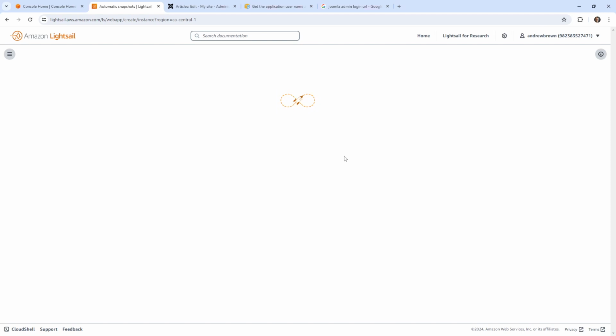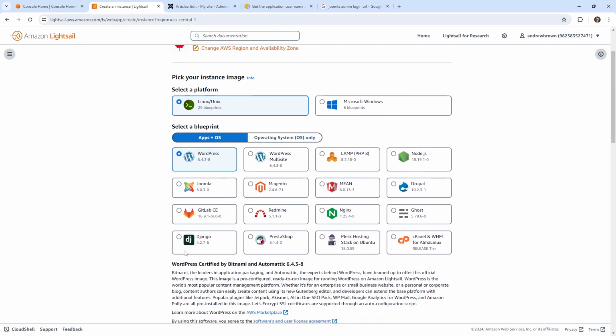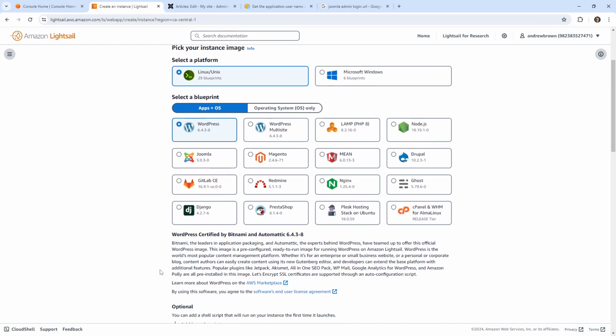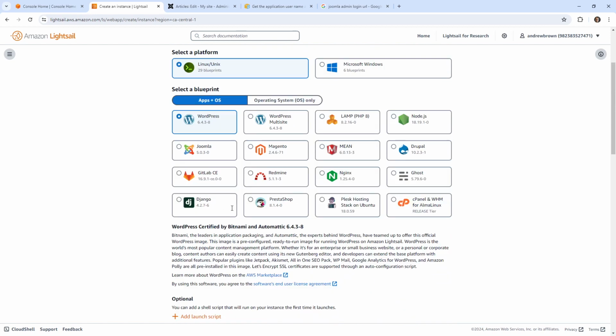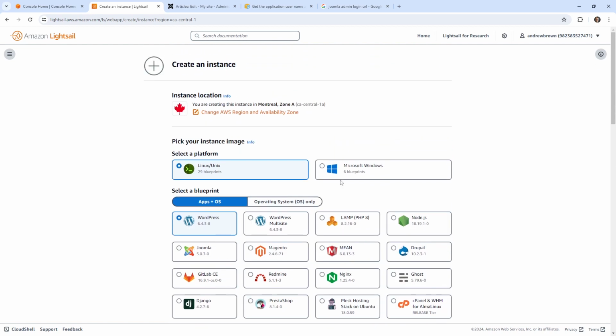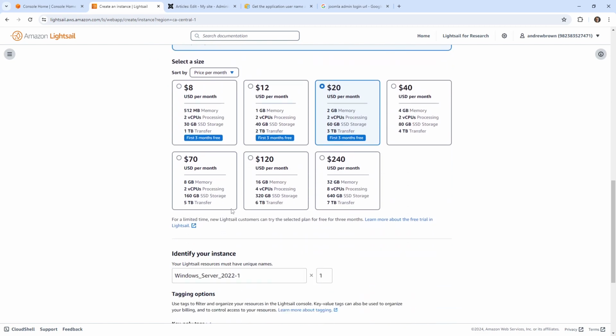Not sure why this is so slow, as we just clicked it. Here we go. And so there might be a way, it says app plus OS. There might be a way to get something backed by a database. So if we go down here, is there like a database option? I don't see it. I could have sworn there were ones where it would have the database as well, but yeah.